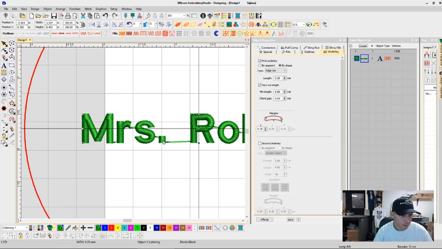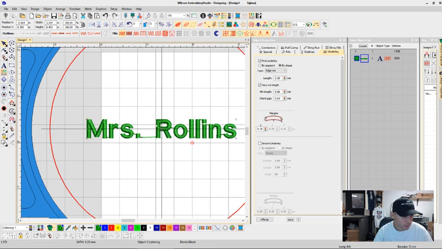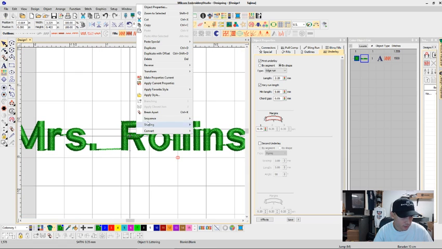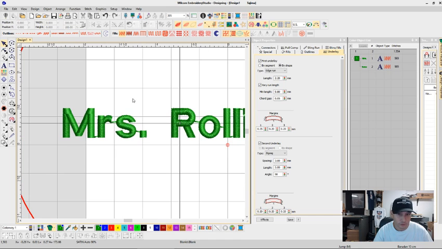And then I want to break apart some of this. So I'm going to select it all again. I'm going to right click on the artwork and I'm going to do break apart. You notice here that this is now cutting after this first section here.